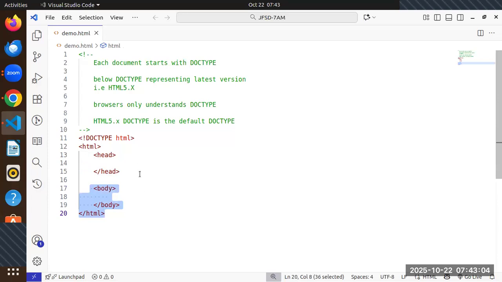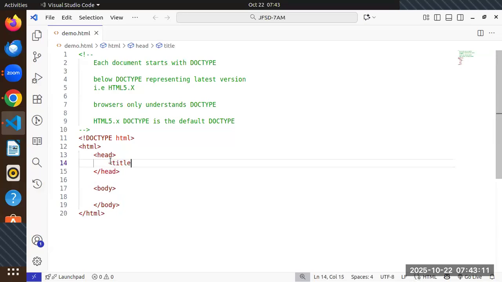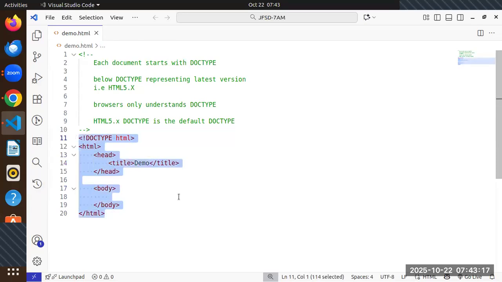Team, all the people try to say this one. Subhash, Shilpa, say this one. I want to define the title. How to define the title? Using the title tag. In the title, we need to place demo. The title of this web page is demo. What is the title of the web page? Demo. Fine.